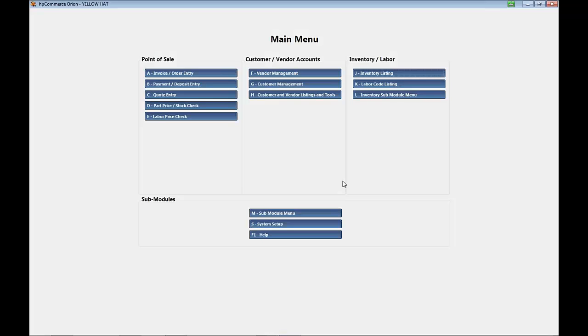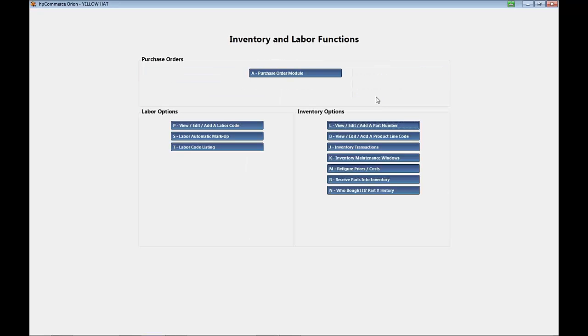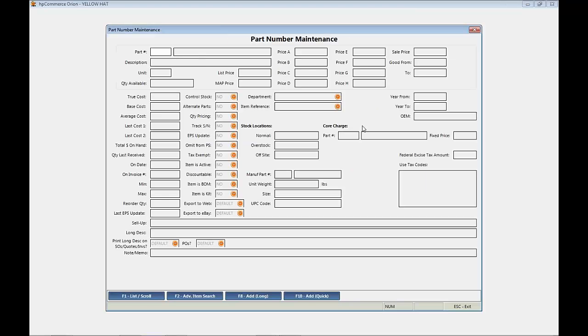Pricing strategy. So from the main menu, we're going to go into the inventory submodule menu and then part number maintenance, and let's pull up a part.